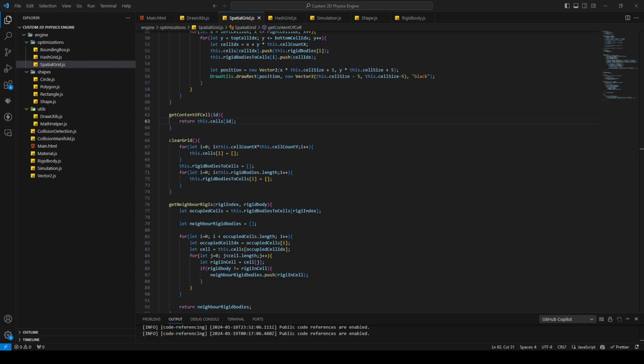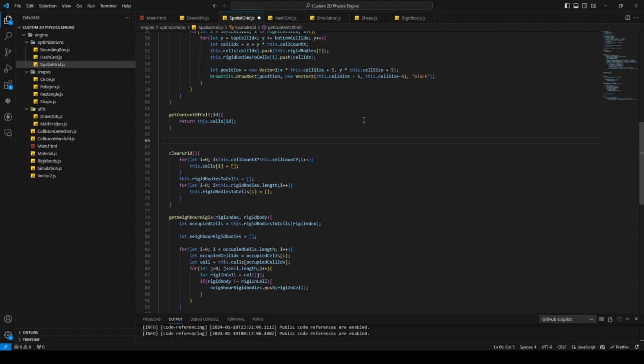Yeah, I might need to add another method here. I need to implement this method in the other way for the hash grid, but I'm not really done with the spatial grid now. I need to add another method, and this will be getGridID from a simple position.